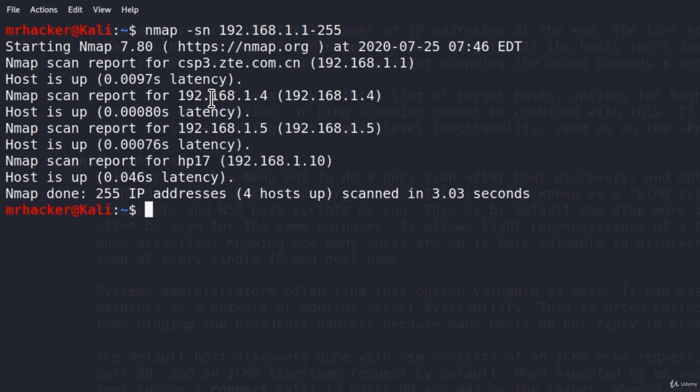Okay, so the second thing that I want to show you is the -P option. And this is an actual option that you will use a lot. For this, we're going to scan our Metasploitable, so change the IP address to the Metasploitable IP address.